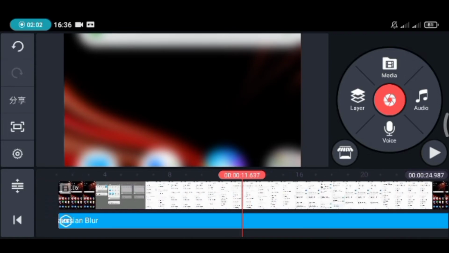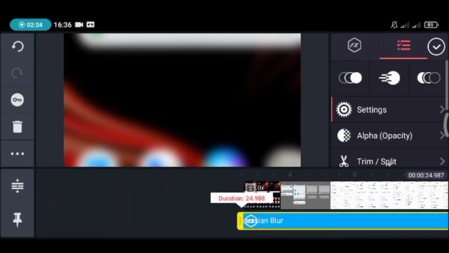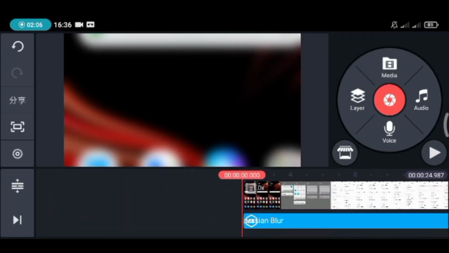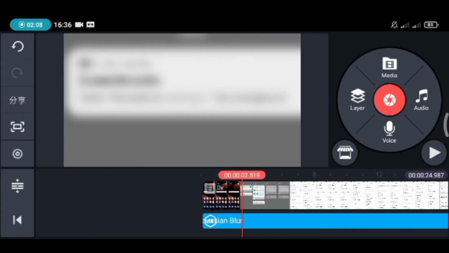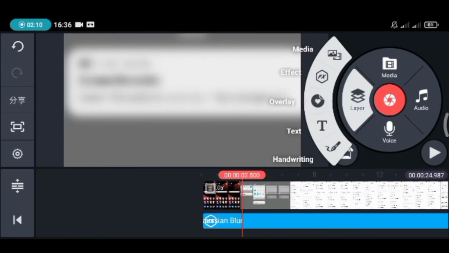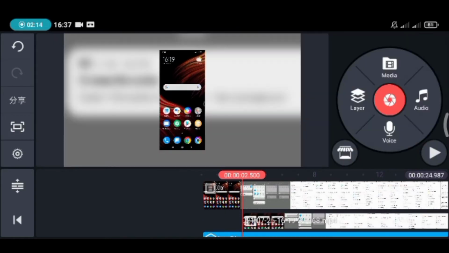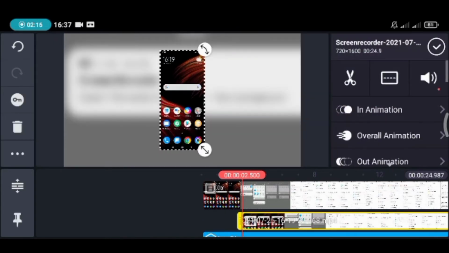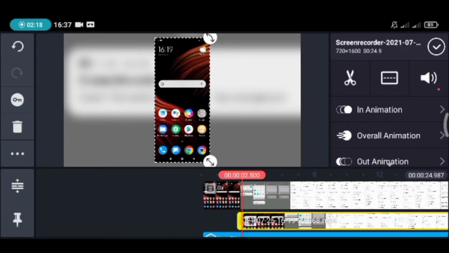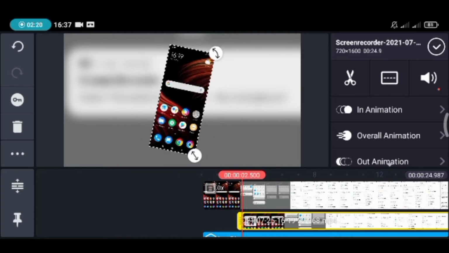After you click here, you can click on layer, click on media, and select that screen recording video you want to use, and here you can increase its size and rotate it as per your wish. So I'm going to increase its size a little bit, then click on OK.